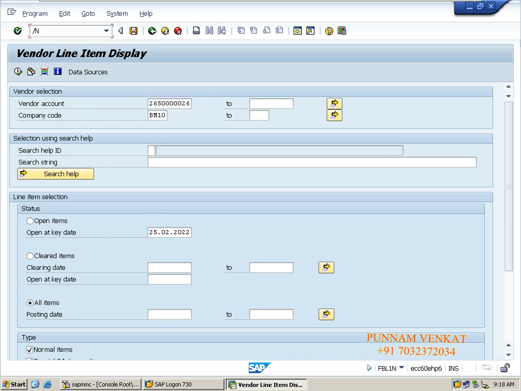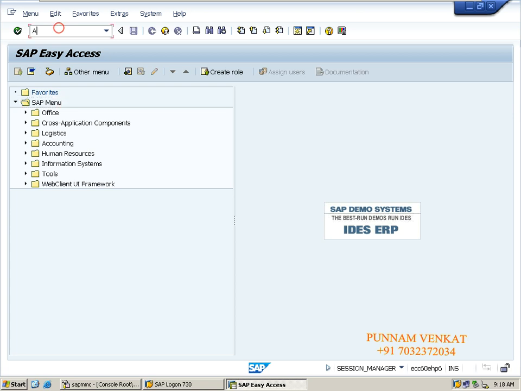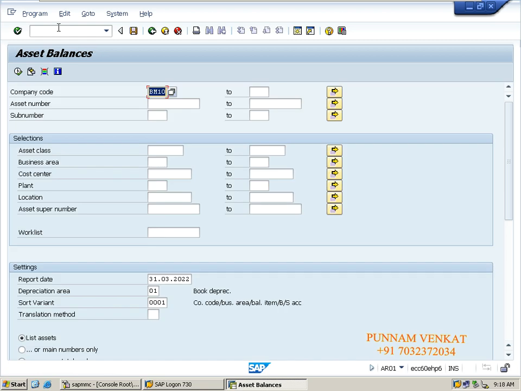Do one thing. /n. Go to AR01. Enter. What is this AR01? AR01 is the asset report actually. This is the asset balances. So here, if I give company code and click on your asset number, example, let's take any asset number. Then click on your execute. Example, asset report will come.